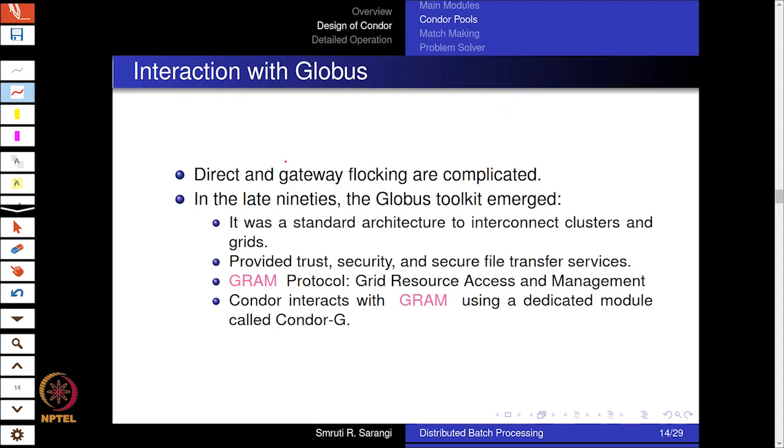So direct flocking and gateway flocking used to be the main approaches, used to be the mainstay of Condor for quite some time. Then in the late 90s, the Globus toolkit for managing grids of computers emerged. So it was a very standard architecture to interconnect clusters and grids. It provided trust, security, and secure file access and transfer services using the GRAM protocol, the Grid Resource Access and Management Protocol.